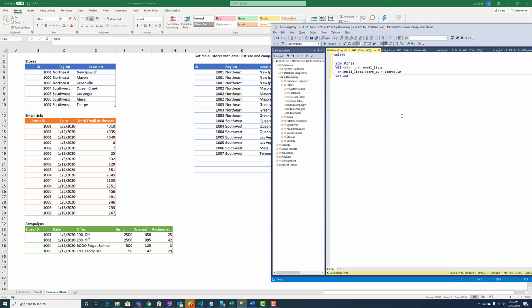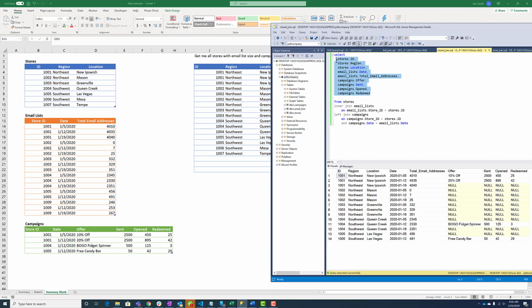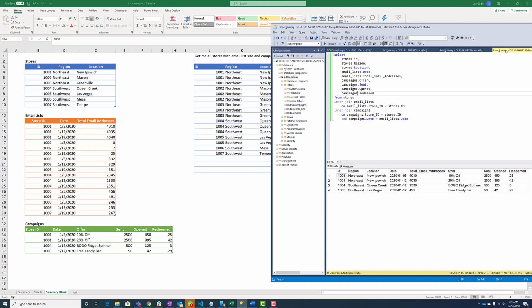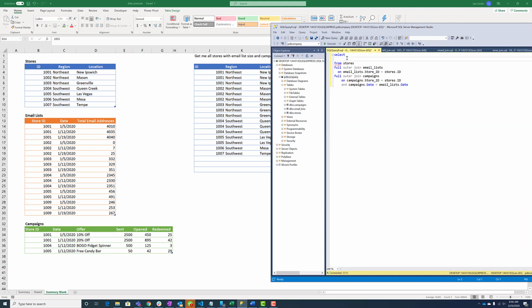and full outer join campaigns on campaigns dot store ID equals stores dot ID, and campaigns dot date equals email lists dot date. And we'll go ahead and pull in our information, and let's just make it a little easier, and we'll copy and paste. If I can remember where I was on here. All right.